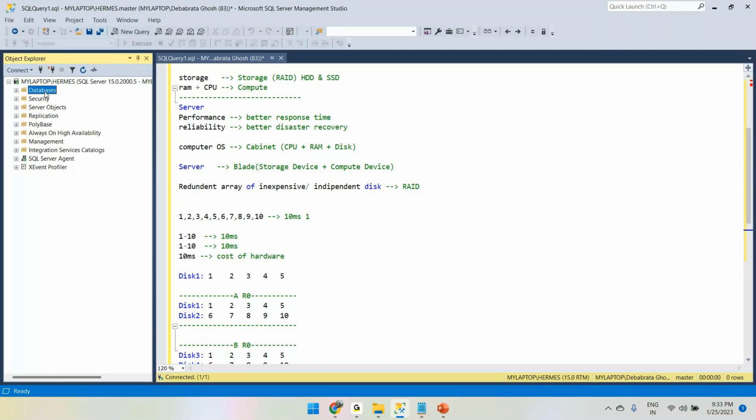Okay, is it clear? Is it clear about the master database? Yes, sir. Yes, yes.